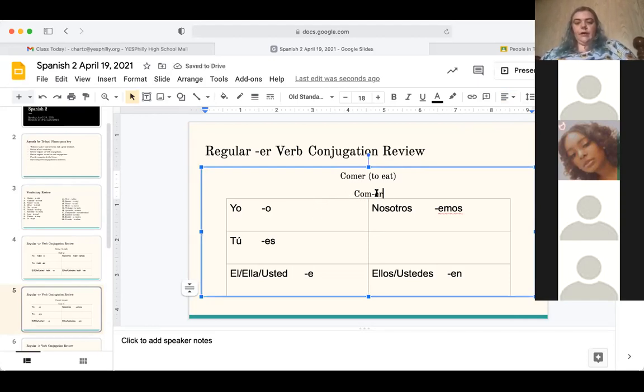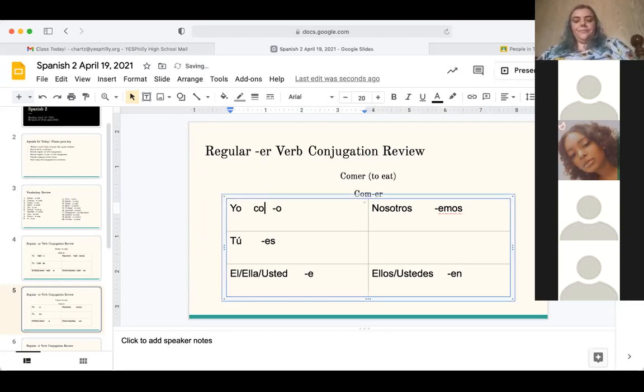So right here we are. ER is the ending, and COM is the stem. Because remember, the ending is always AR, ER, or IR at the end, right? So the rest of it, the COM, is the stem, and the stem is what we use for conjugation. Like I said, we use the same stem for all of our subjects.